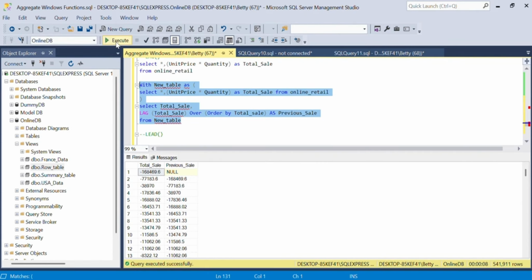And looking at this, you would realize the values that have been generated. Looking at the total sale column, you can see negative 168,469.6. And because we compare it to previous sale and there is no previous sale, the first row is going to be null. However, you realize that the total sale is brought down here, comparing against this row. And the next row is comparing against the previous row, that was -7, which is moved here. Same with this one being compared with that, and the likes.